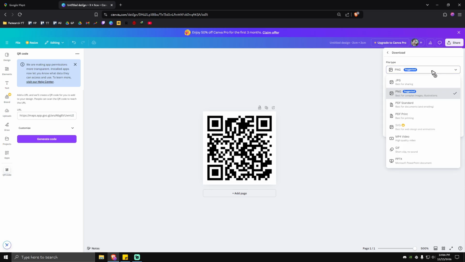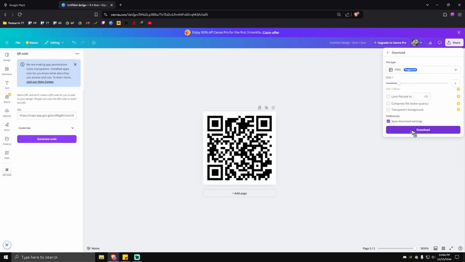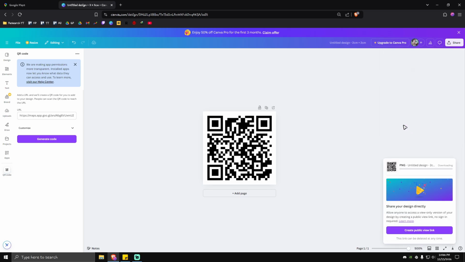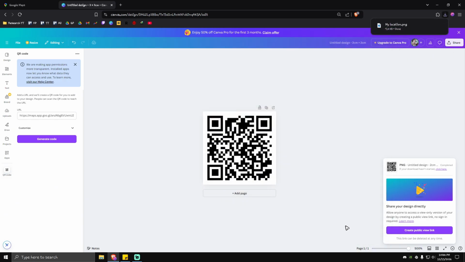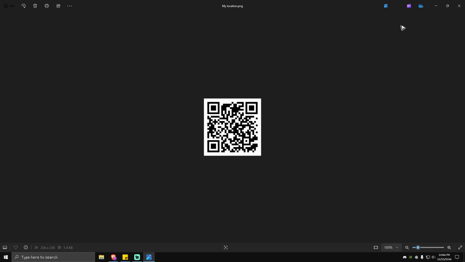You can save it to PNG, JPG, or anything you want. Download, save it on my desktop, for example my location. Once done, hit on enter, and there you have it.